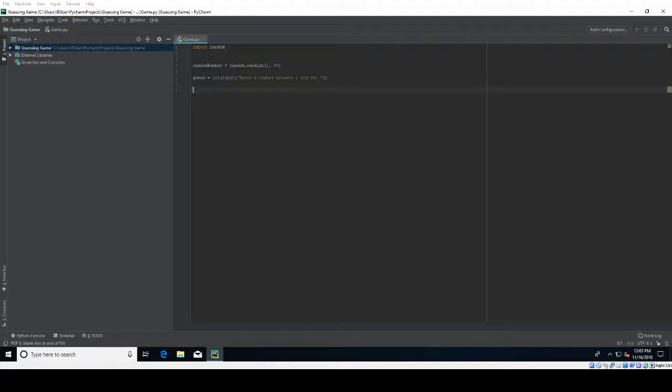Now we're going to make a while loop. A while loop basically says, while this condition is true, do the following. So we are going to say while random number is not equal to guess. If they were equal, that would mean the user guessed the right number, and then this would be complete.